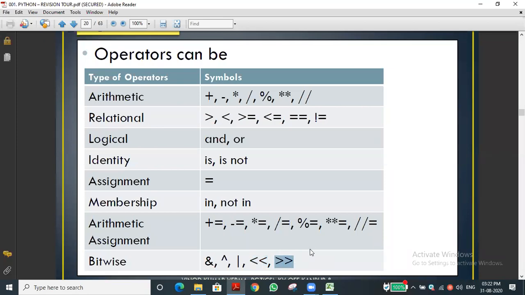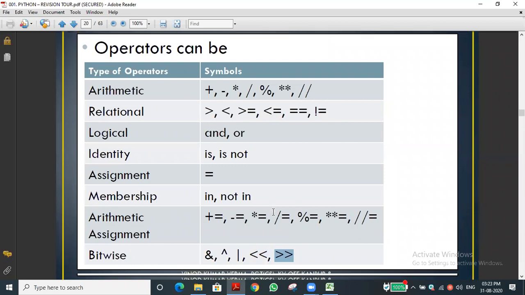Okay, these operators are just for you to see. Whenever we come to the programming session, you will automatically know, or else I will tell you what the use of the operator is, how to use it, and why we should use it. You will get clarity on all the questions. So these are all the operators in Python. This is very important: arithmetic, relational, logical, identity, assignment, membership, arithmetic assignment, which is just a combination operator, and finally bitwise operators. Okay, have you all got some idea about the operators in Python? Yes, sir.